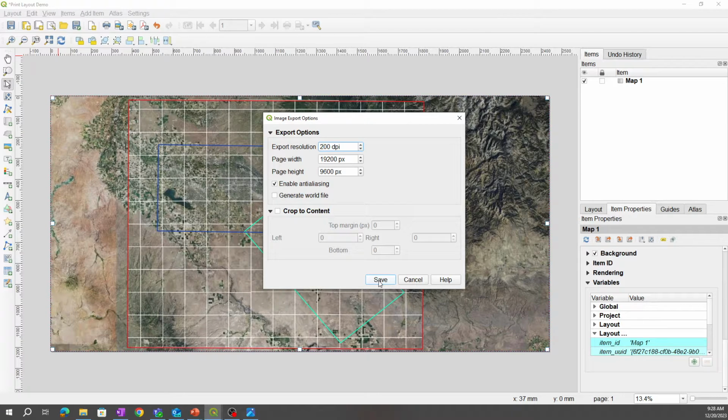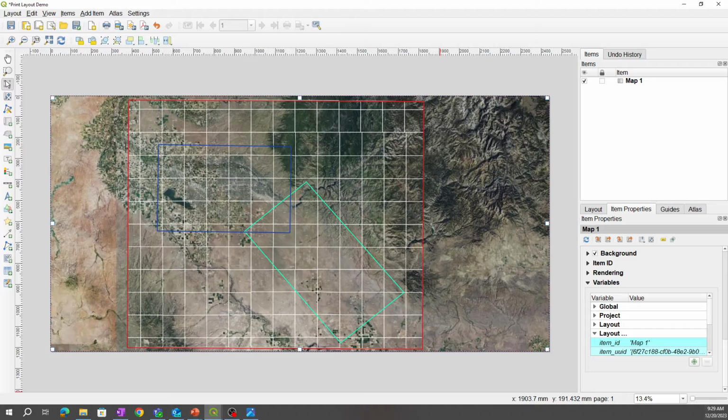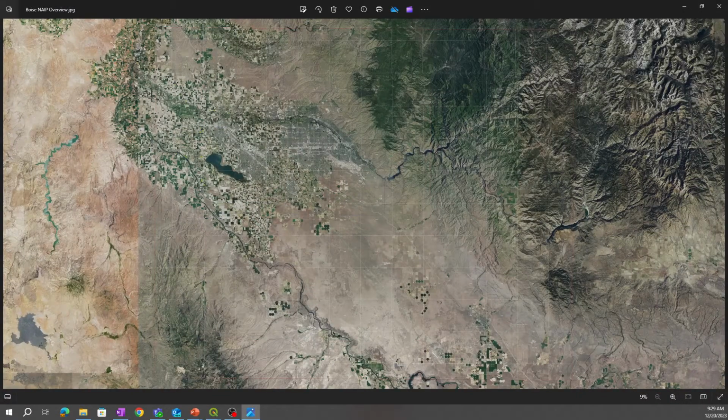So I'll just open up the one that I just created. So I'm going to cancel this, open up the JPEG. Here's what the JPEG looks like. This is that entire area, and you can see the township and range lines, the squares, are very faint here. Well, that's because this image is so big. To show it on our screen here, we're only looking at 9% resolution of the image.